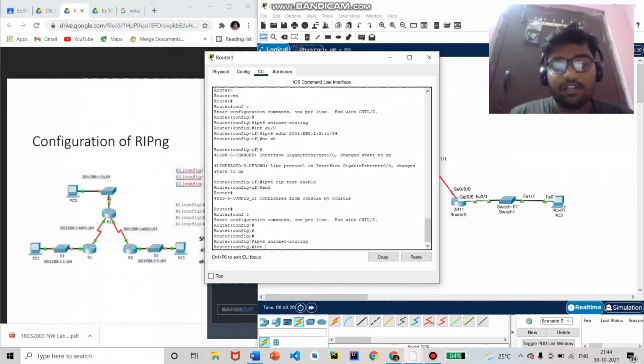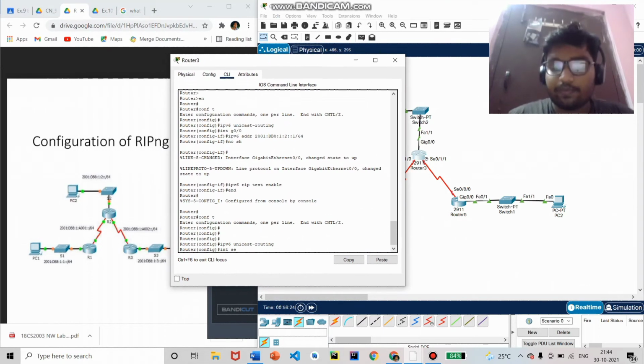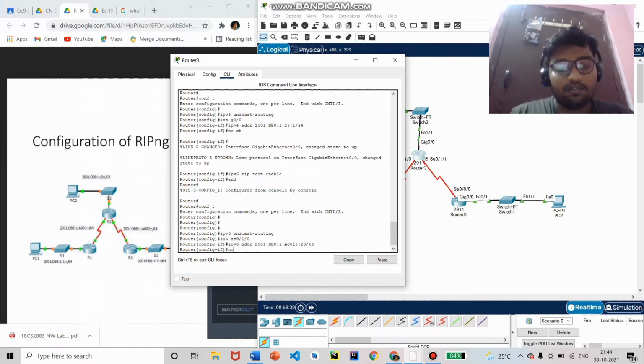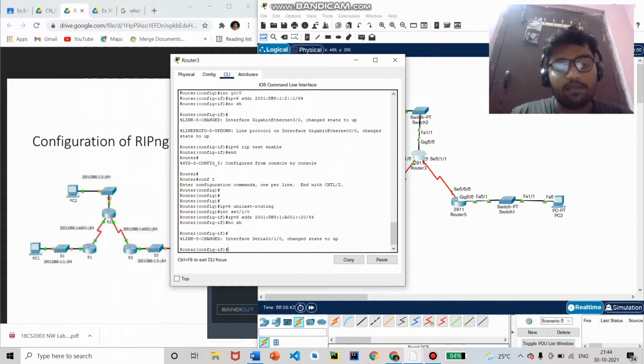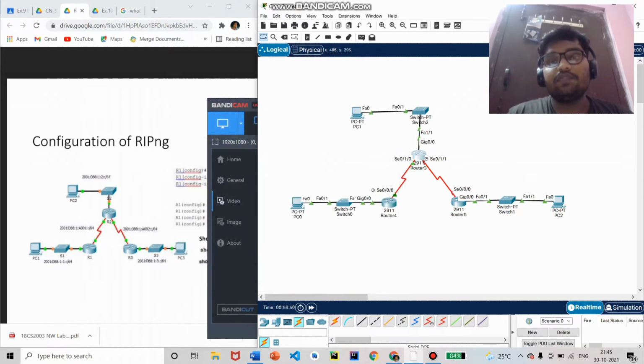Now let me mention the interface Serial 0/1/0, and now let me give the IPv6 address here: 2001:db8:1:a001::20 with this side prefix. Give no shutdown and enable the RIP updates, that is IPv6 RIP test enable. Just give end. So this WAN has been configured.